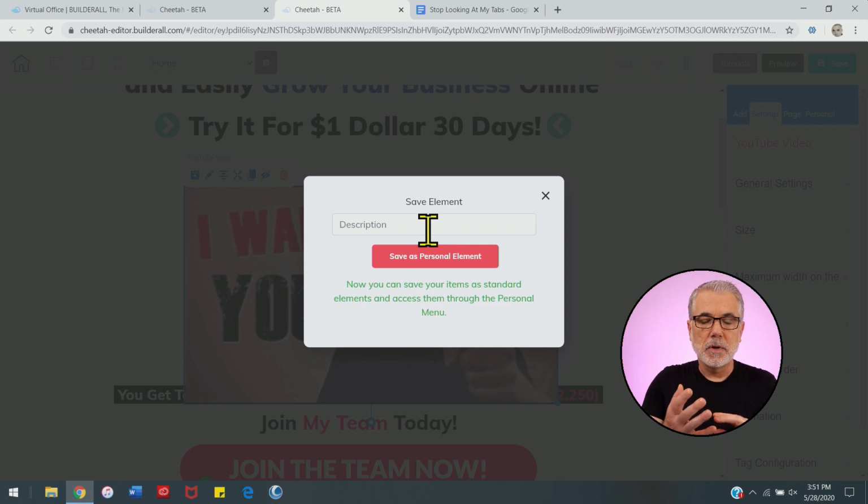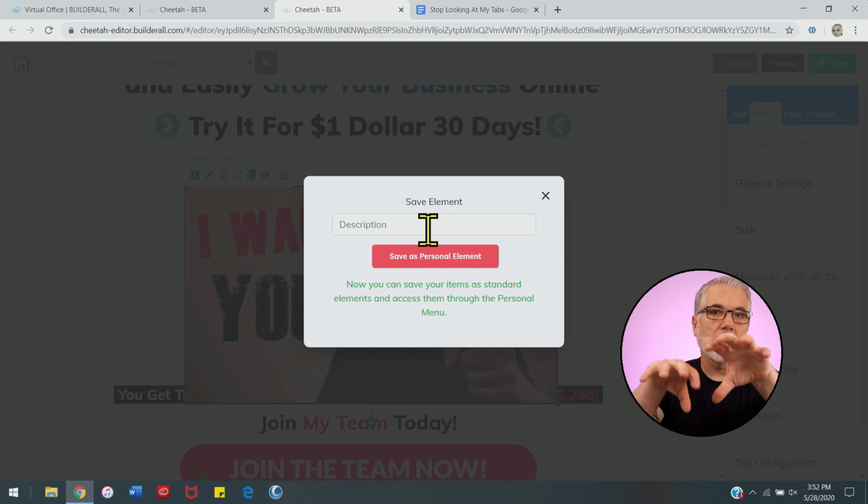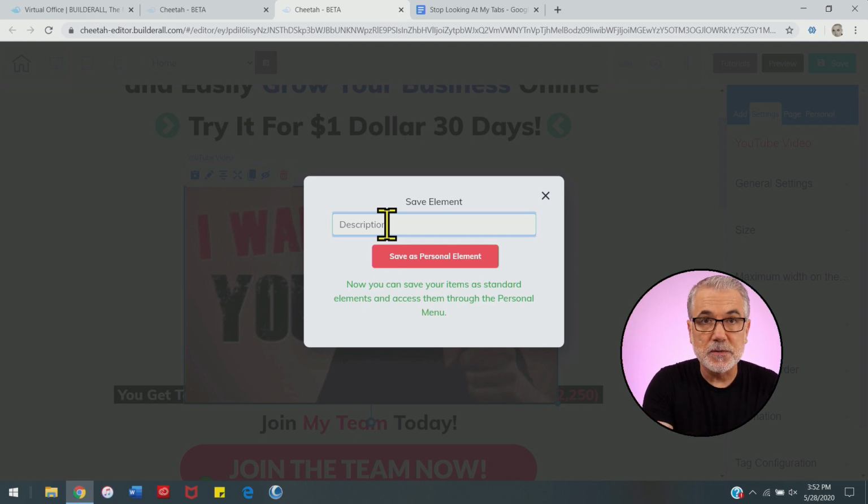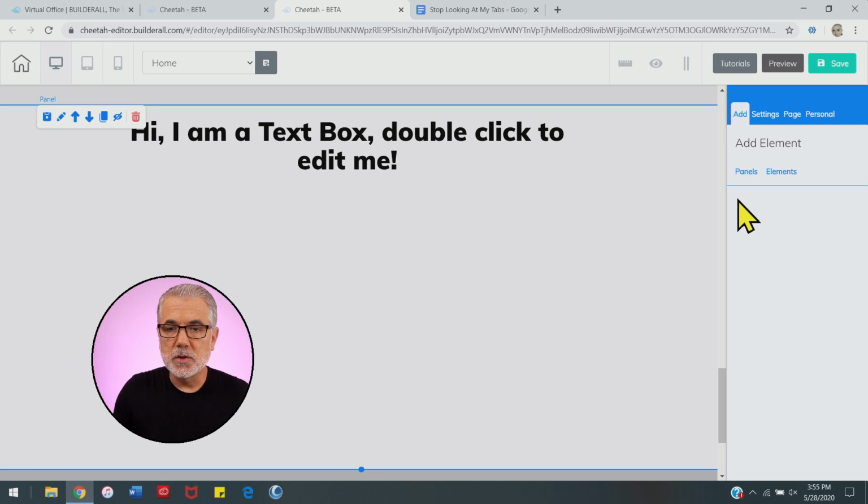Now, always remember, a box is an element, text is an element, images, videos, those are elements. The panel is what's on the bottom, and all the elements stack on top. So we're gonna see if we can save this video as a personal element so we can use it on other websites. I'm just capitalizing so you guys can see it. Save as personal element.